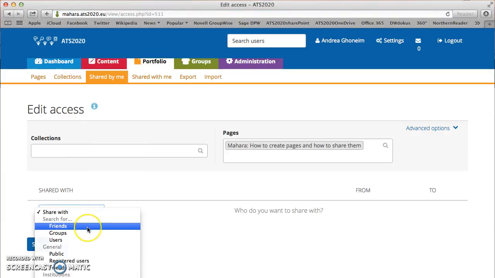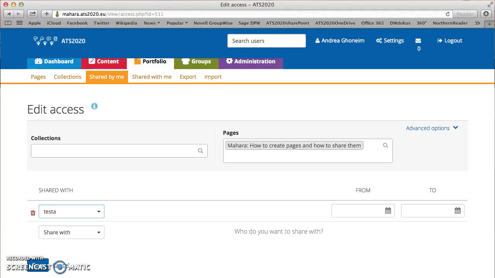If I click on share page, only then I can edit the access, who has access to my page. So I can simply share it only with single friends. Let's say I would seek now for peer review. I can share it with a group. I can share it with other users of Mahara with whom I'm not friend yet. I can share it with the whole World Wide Web by making it public. And I can share it, for instance, with the institution ATS 2020 or with the groups I'm in. As this is a testing page, I will also simply share it with a testing group. Now everyone who is member of the group tester has access to this page.